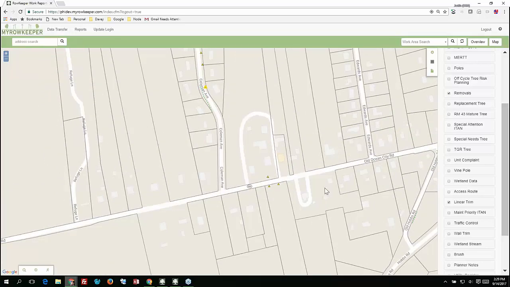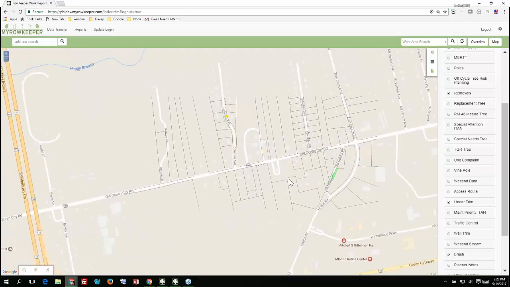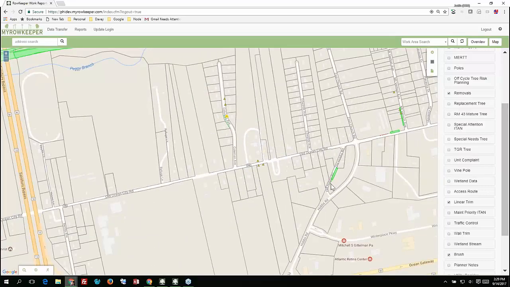And I can turn on additional work layers. So here's a linear trim that I collected earlier today. I can turn on the brush and identify where there might be some brush polygons nearby. Here's a couple of examples over here. So each of those pieces of information that we're gathering and capturing is being recorded in real time, uploaded immediately, assuming we have internet access in the field. If we don't, those uploads will just get cached and sent later when I do have internet accessibility. But all that information being collected in the field is available immediately on the website.